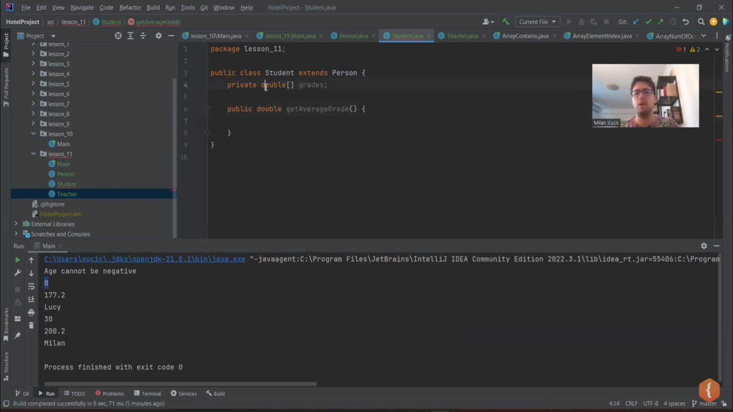In Serbia, grades are integers. Different countries may have different things like A, B, C, D. That's like in English, right?